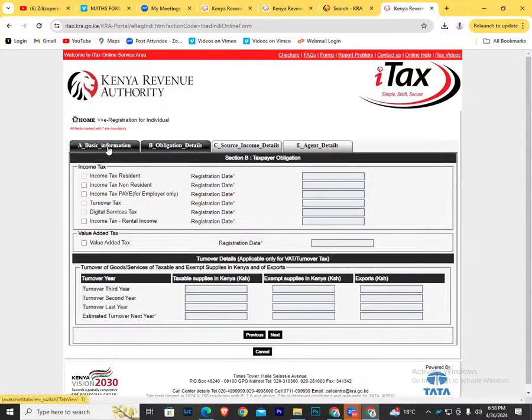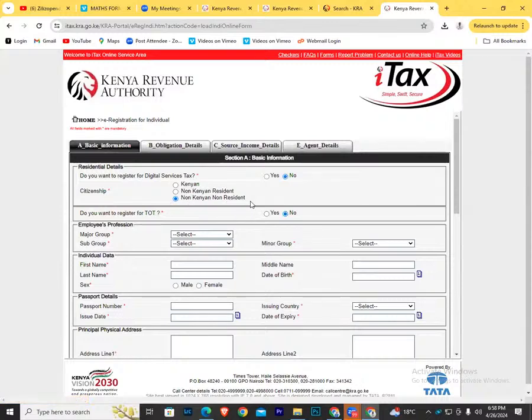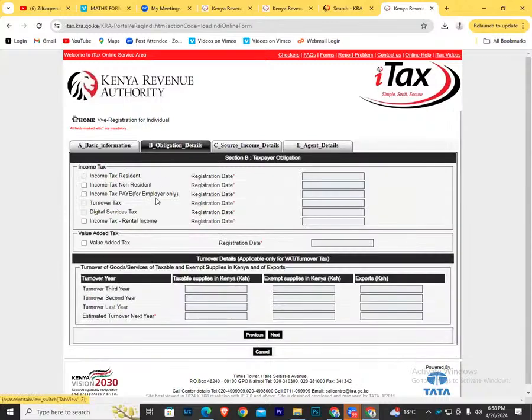Now, you can see that when we choose non-Kenyan, non-resident, I can no longer choose this obligation of income tax resident because I'm not a resident for tax purposes. I can go for which option? Income tax, non-resident. Now, there's a slight difference between the two.